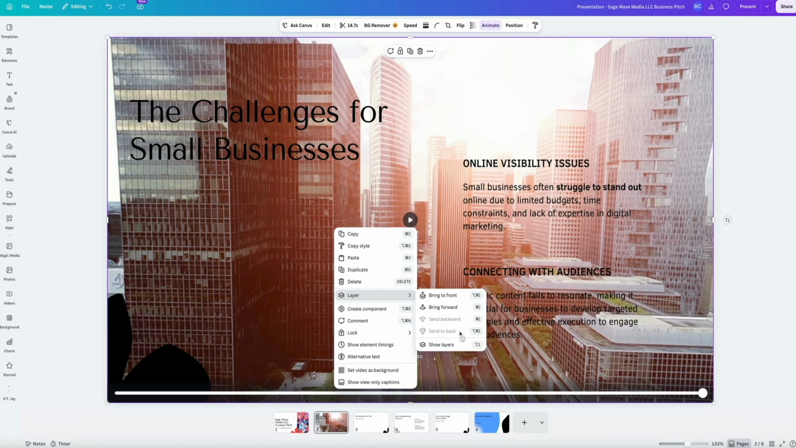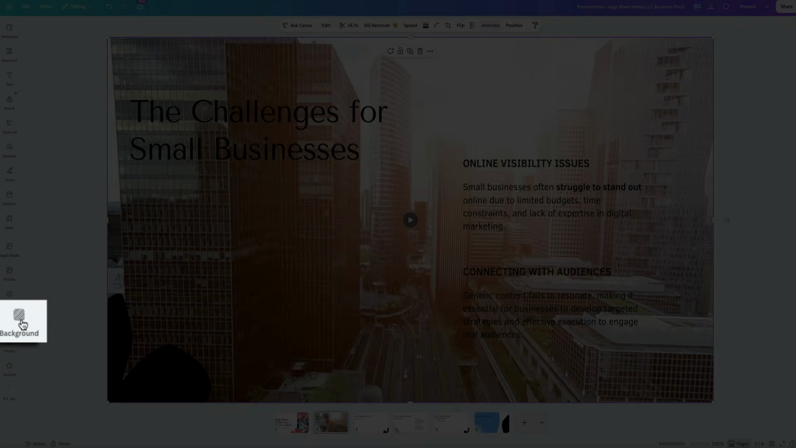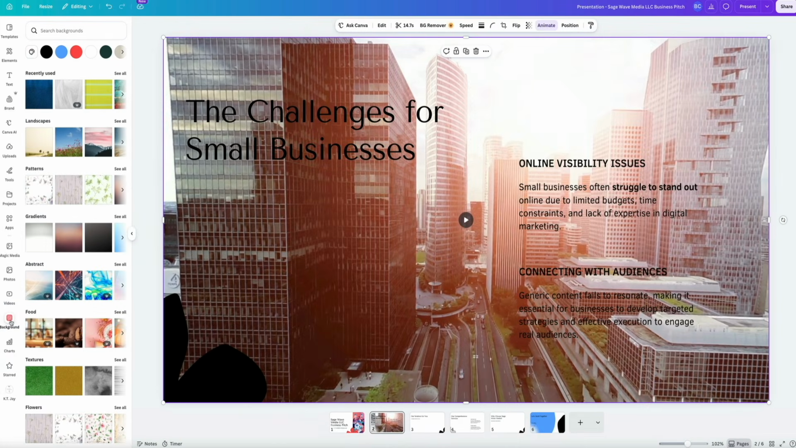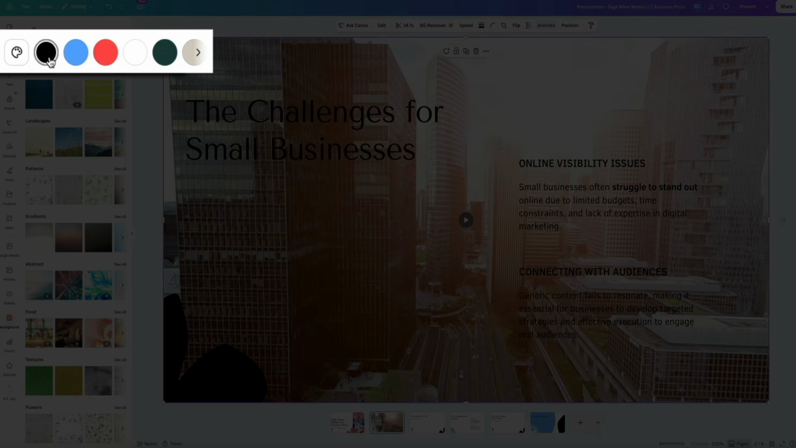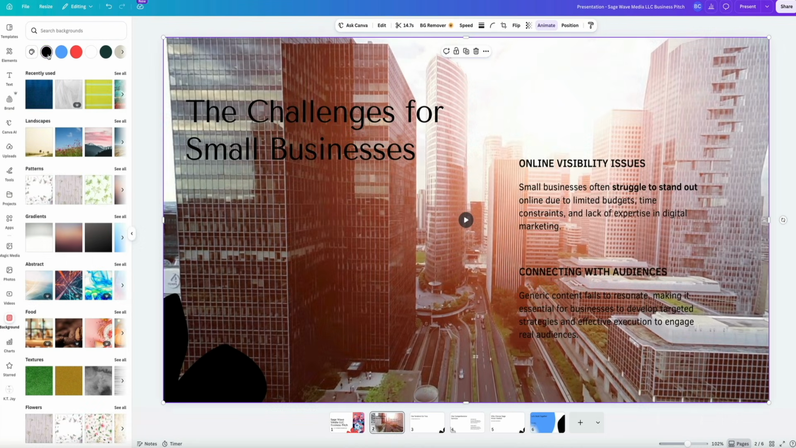And the slide's looking great, but we've got one more thing to do. I want to add a dark overlay so the text stays readable against the footage. So one way to do that is if you click Background on the left sidebar, and then from those color swatches at the top, I like to select a dark color. Black works perfectly for this. That drops a solid color layer behind the slide.